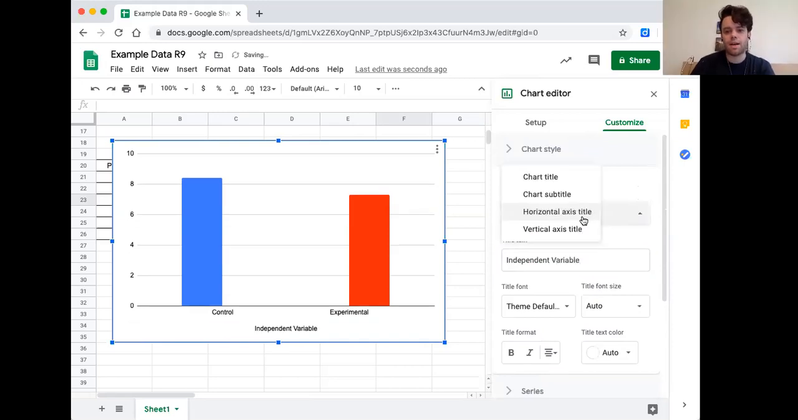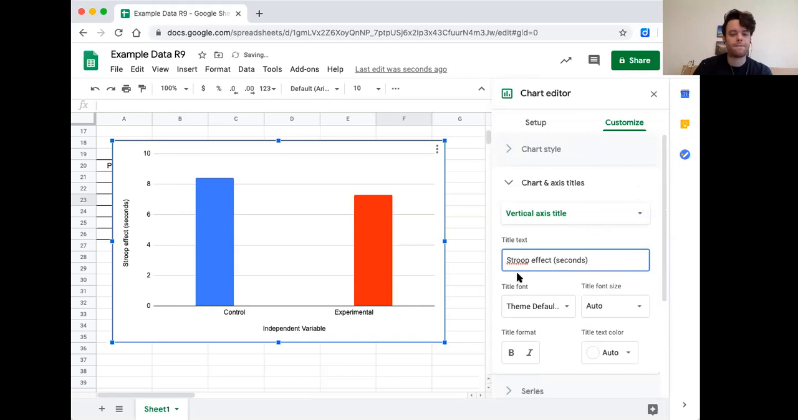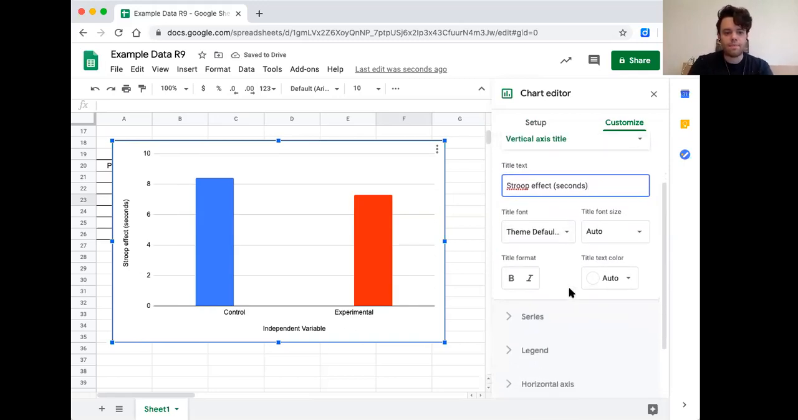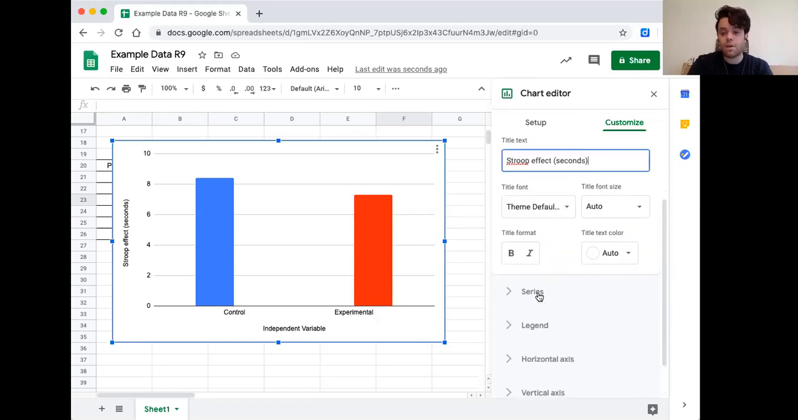And then I'll select my vertical axis and I'll type "Stroop effect in seconds." And that appears. Okay. Now the tricksy part. I have not yet figured out how to make an actual y-axis with a line there. If you know how, please tell me because I can't figure it out.